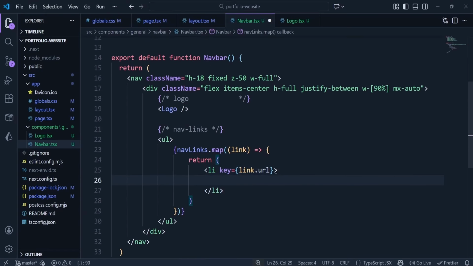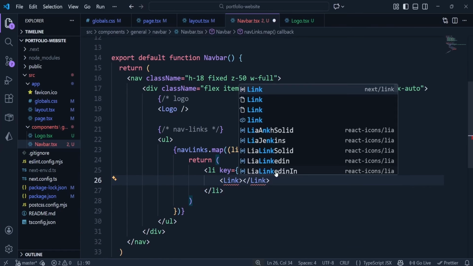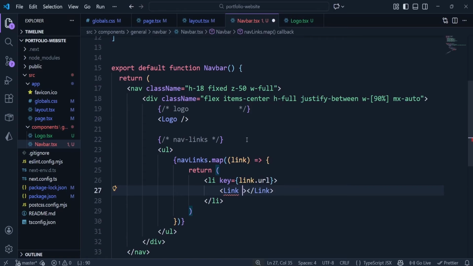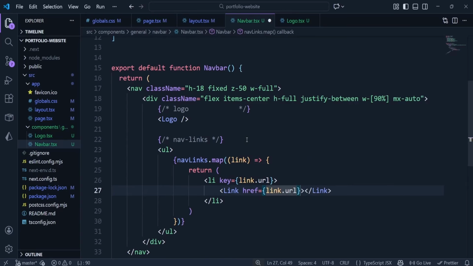And then in here, you're going to create a Link tag. The href of this Link tag, you just get that from next/link. The href of this Link tag is going to be link.url. And then the label of each of the links is going to be link.label. Okay, great. So now I'm going to add some styles to this.